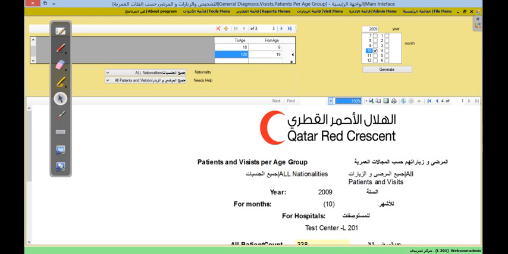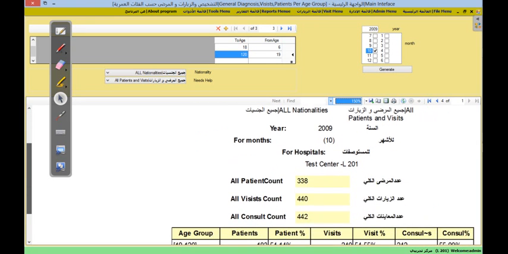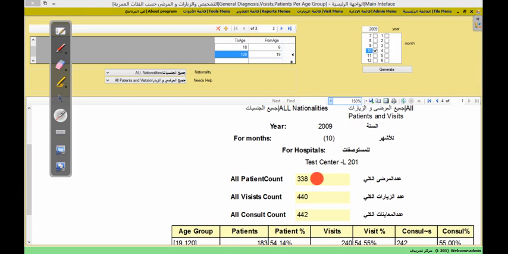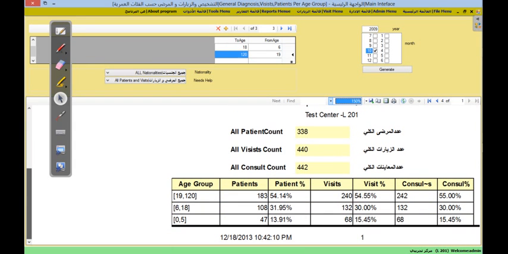This report, if we make this larger, as you can see here, will show in this time range, which is 2009-10, the number of patients, and this is the number of their visits, and this is the number of the consultation. As you can see here, this is greater than or equal this, and this is greater than or equal this. And if we go back to see the age groups, we can see how these numbers are divided between these age groups.